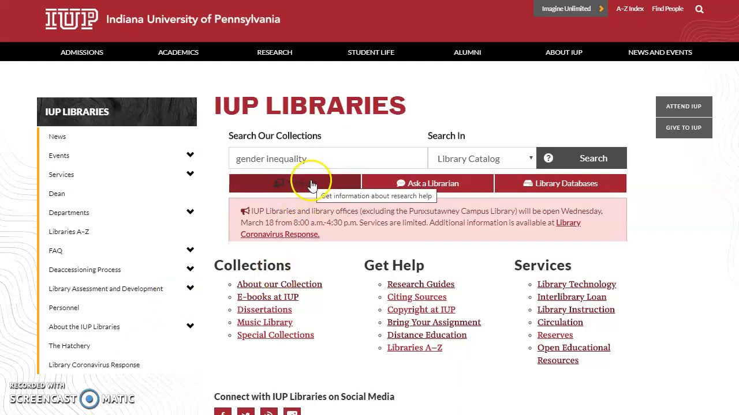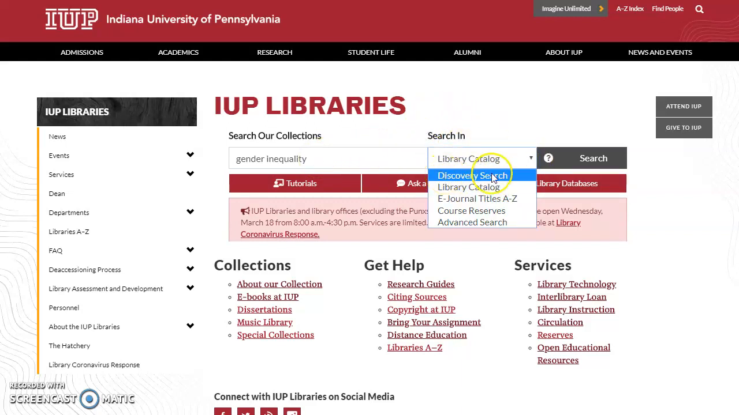Okay, so we're at the IUP Library website. In the Search Our Collections box, I've typed the topic of the video I would like to see. So the topic here is gender inequality. And in the Search In drop-down menu, the default is the discovery search, but you'll want to change it to library catalog. Click search.